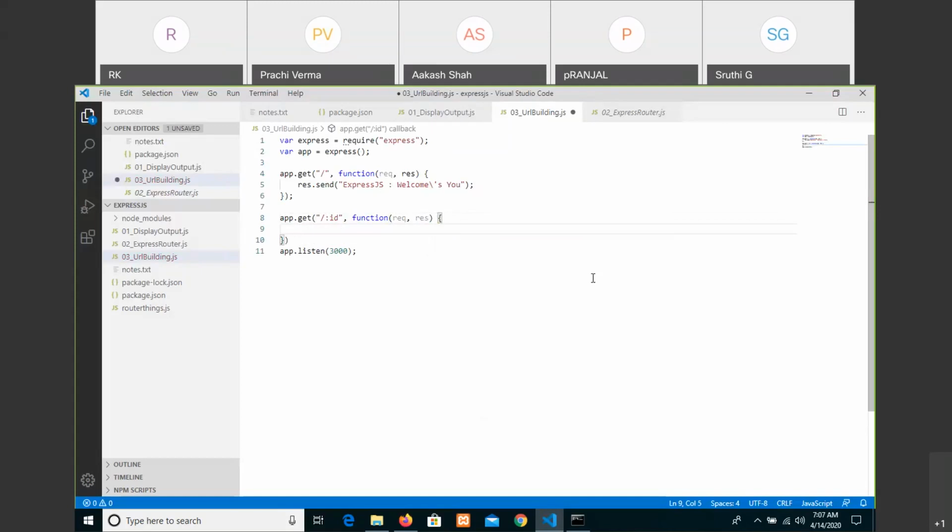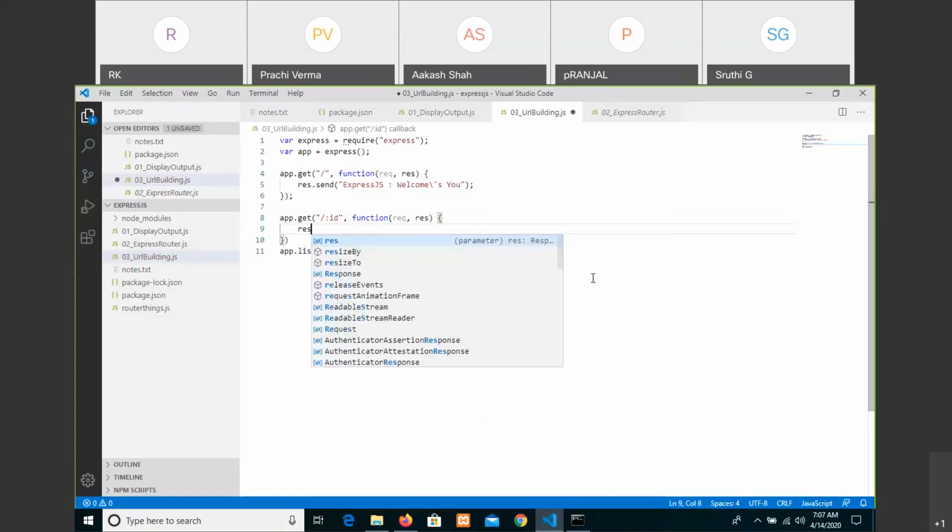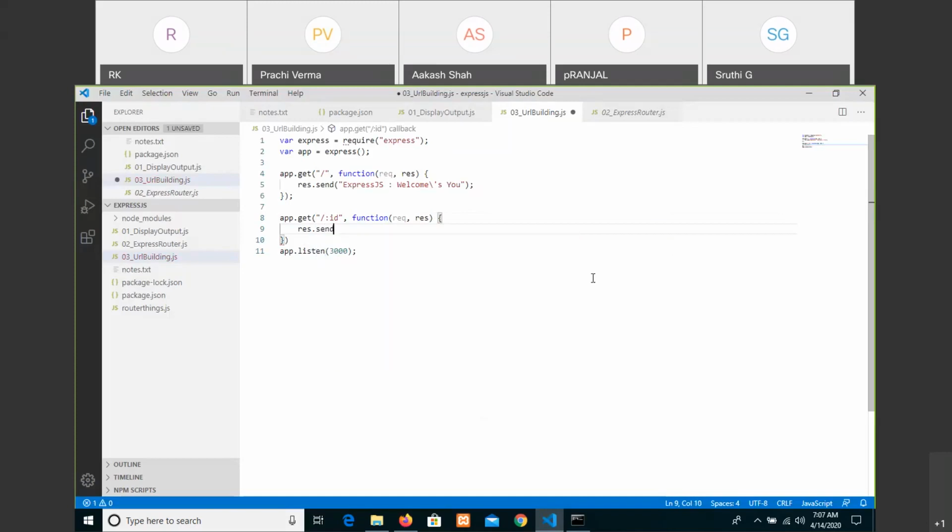Then expecting res.send, expecting the results on a specified ID. Let us just see.